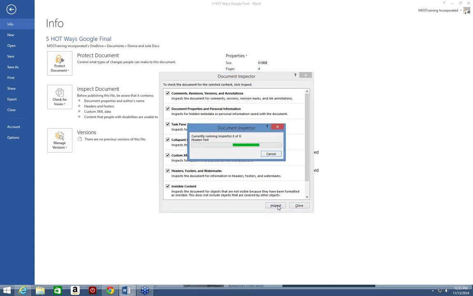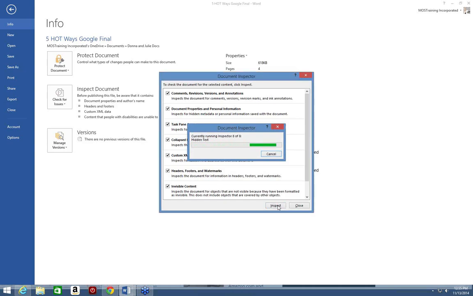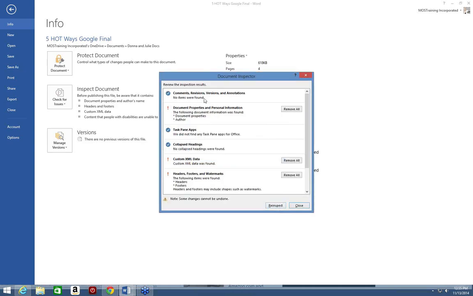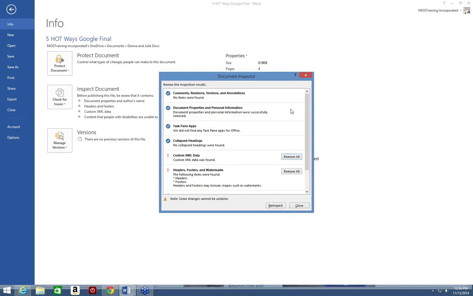Inspector will start running, and that'll also look for hidden text. And then when the inspector stops, the inspector will show you everything it's checked and give you any flags. So let's look at our first flag. It's a red exclamation point, and it's telling me that document properties and personal information was found. In other words, the author is mentioned in the document. If I don't want the author in the document, I can choose Remove All.